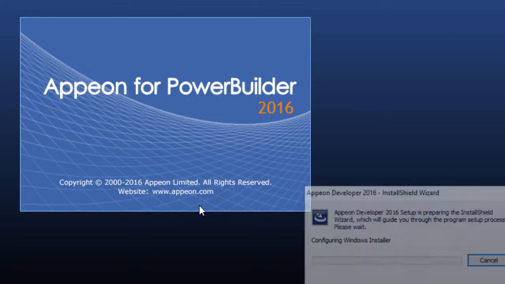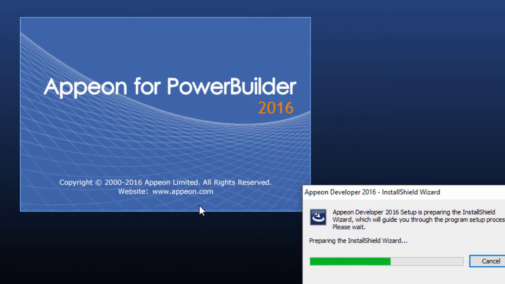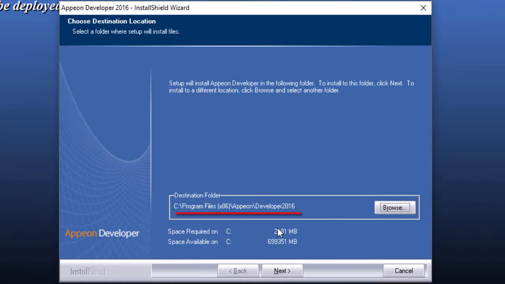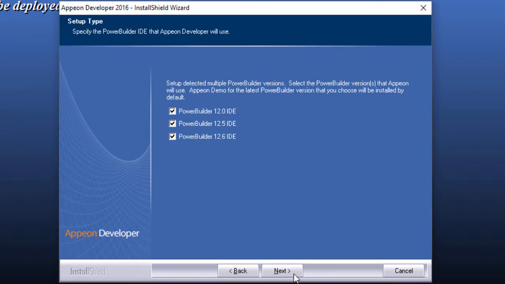So in this case, you can see that we've completed the server install, and now the installation is getting ready to install the Appeon developer plugin. This will take a few seconds. Before it does that, of course, it's going to confirm that this is where you would like the developer install. It's going to put it in the 32-bit Program Files x86, create a new folder, Appeon, subfolder, Developer 16. I'm just going to select the defaults.